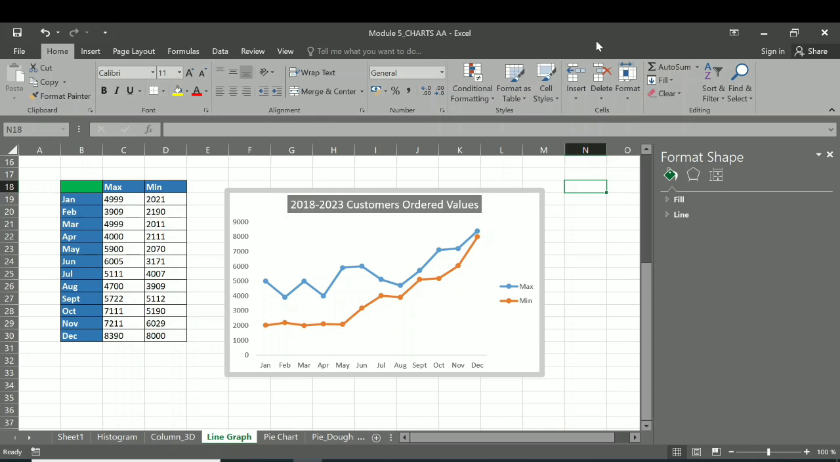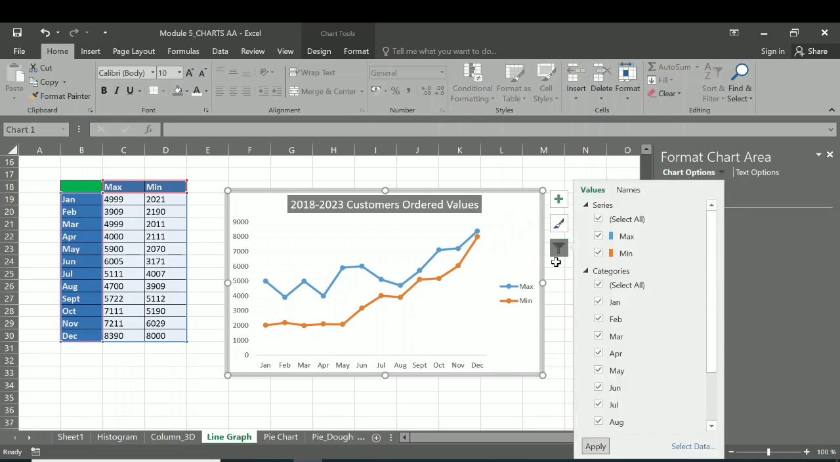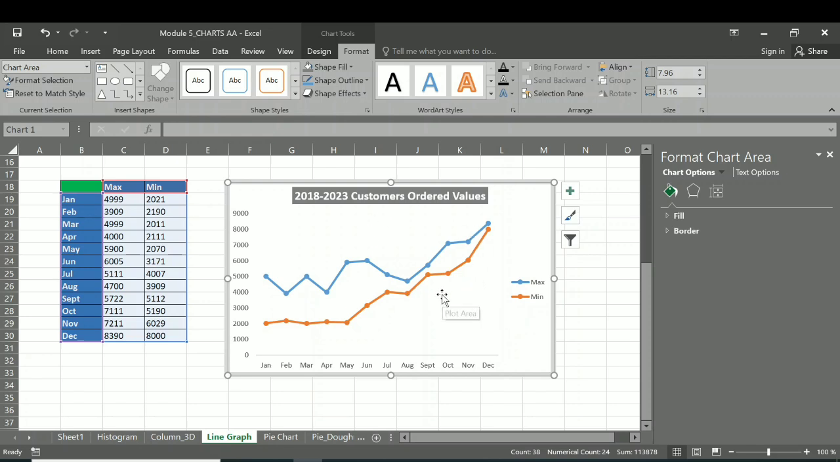I think we're done. Looking at this chart, you'll be able to understand what it is all about. If for any reason you don't want the minimum value to reflect on the chart, you can uncheck it here and then click on apply. By clicking on this, it reflects on the chart. It gives you a clearer picture of what the chart is all about. I have succeeded in creating a line graph.